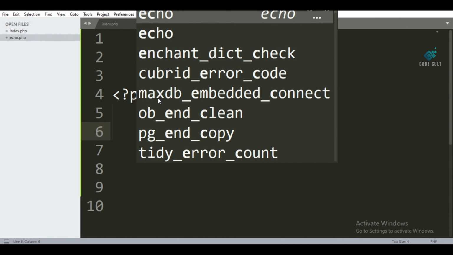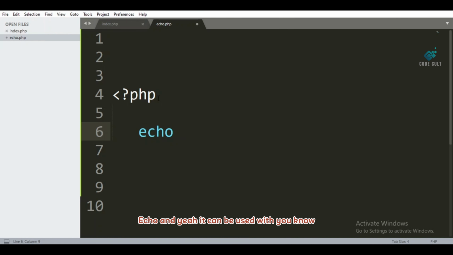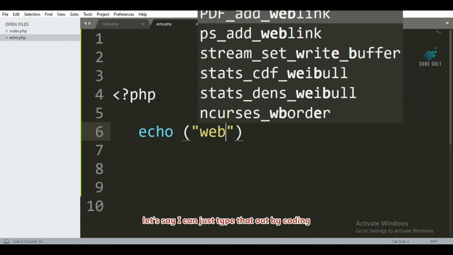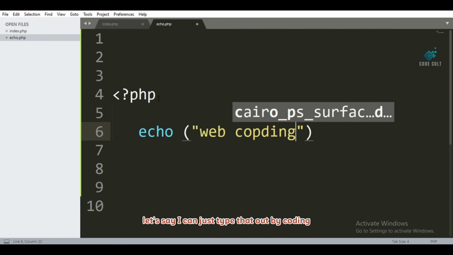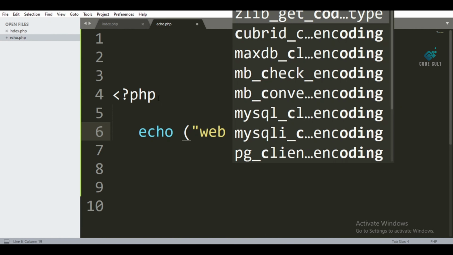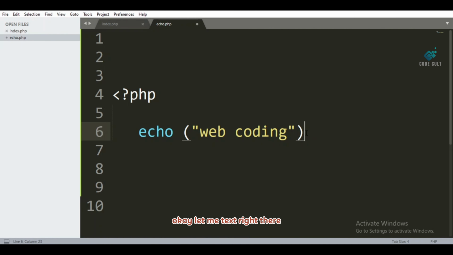Okay, echo, and it can be used with parentheses or not. So let's try the parentheses first. Now let me type in, let's say I can just type that out with coding. Okay, let me type that right there, and we can simply remove that as we did in the last video.